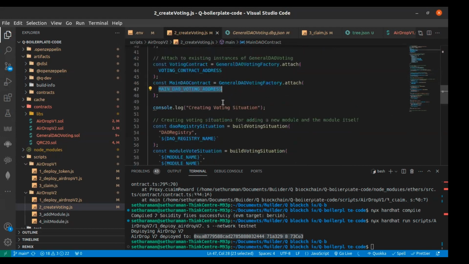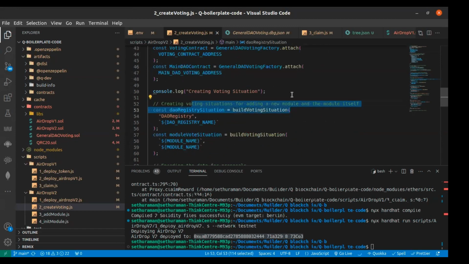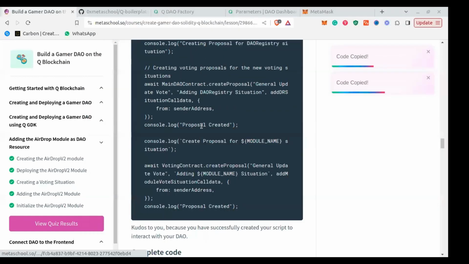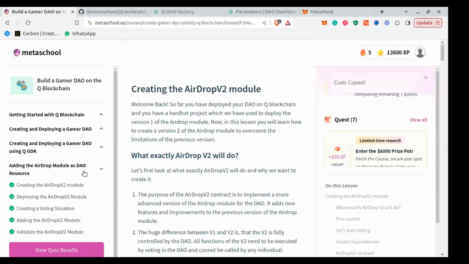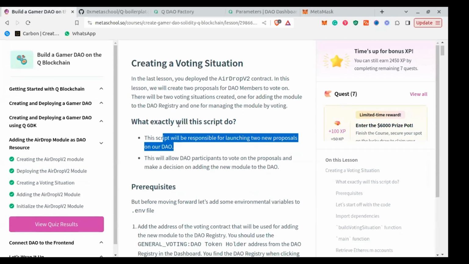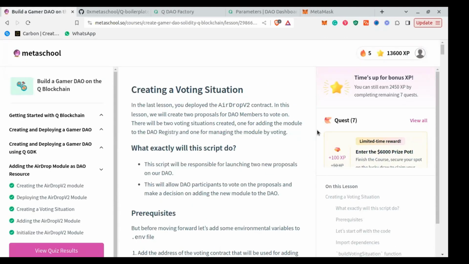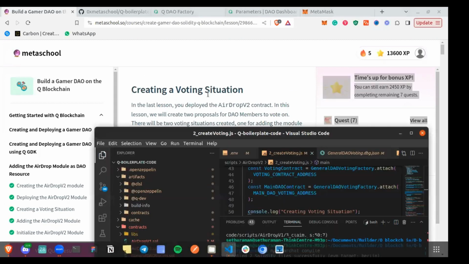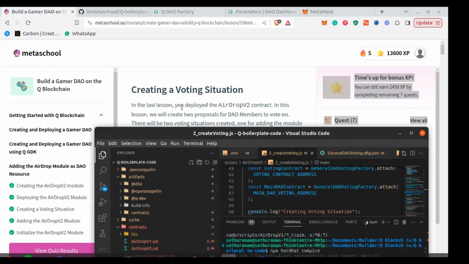And then we are basically creating the voting situation. We are creating two voting situations. One is for the DAO registry, like I think it is already mentioned here. Two proposals, one for adding the module to the DAO registry and one for managing the voting. So this part of the code is basically creating those two voting situations. One for the DAO registry, one for handling the module.